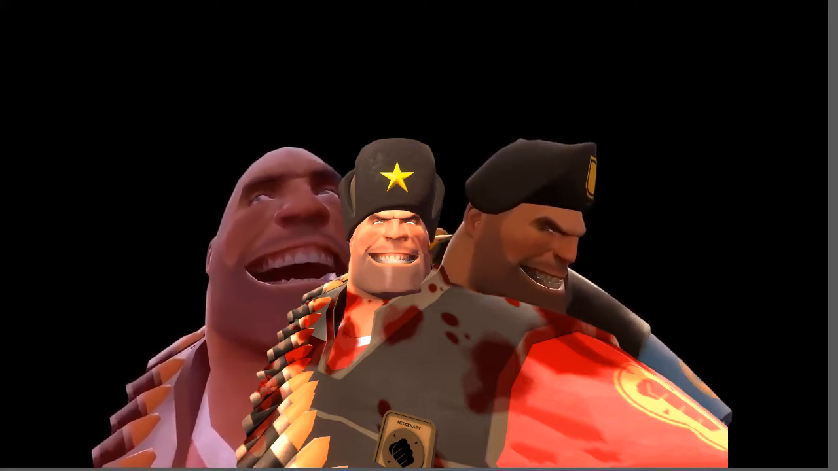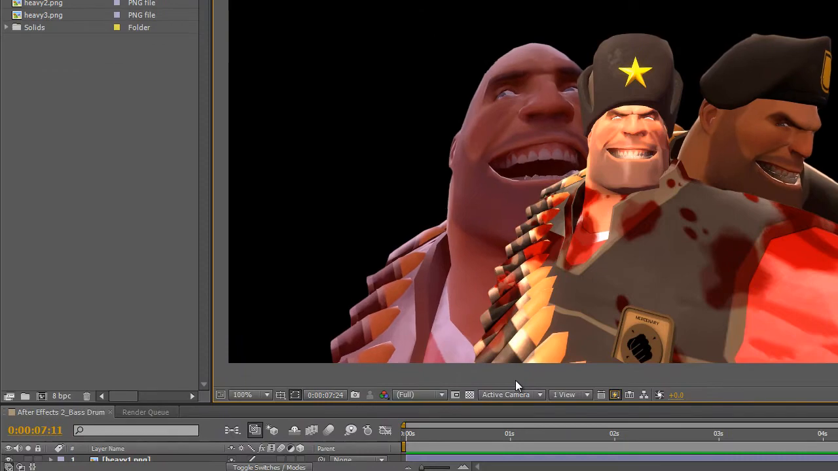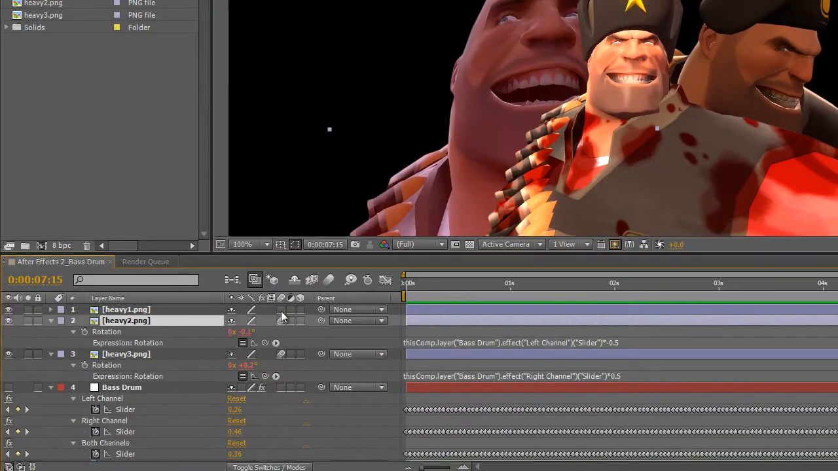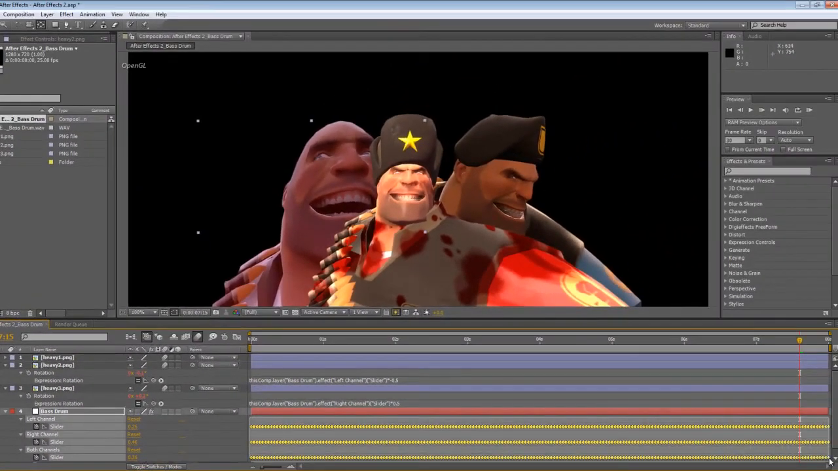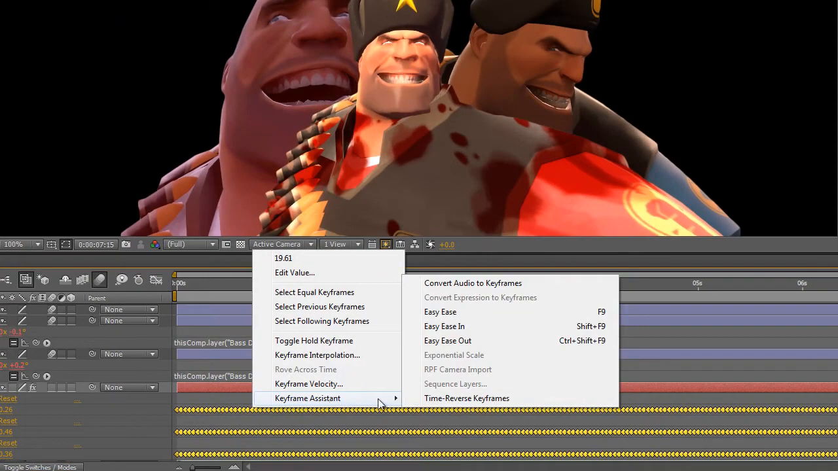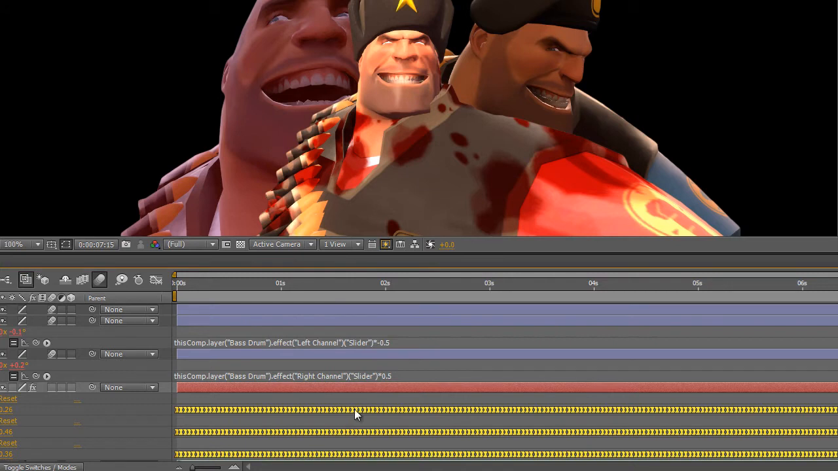We can do a couple of things to make this look better, as before, adding in motion blur, and we can also make an adjustment to the keyframes themselves. Selecting them all, right click and use Keyframe Assistant Easy Ease. This will make a much smoother transition out of and into the values. Works a lot like the cubic curve for the automation in Renoise.